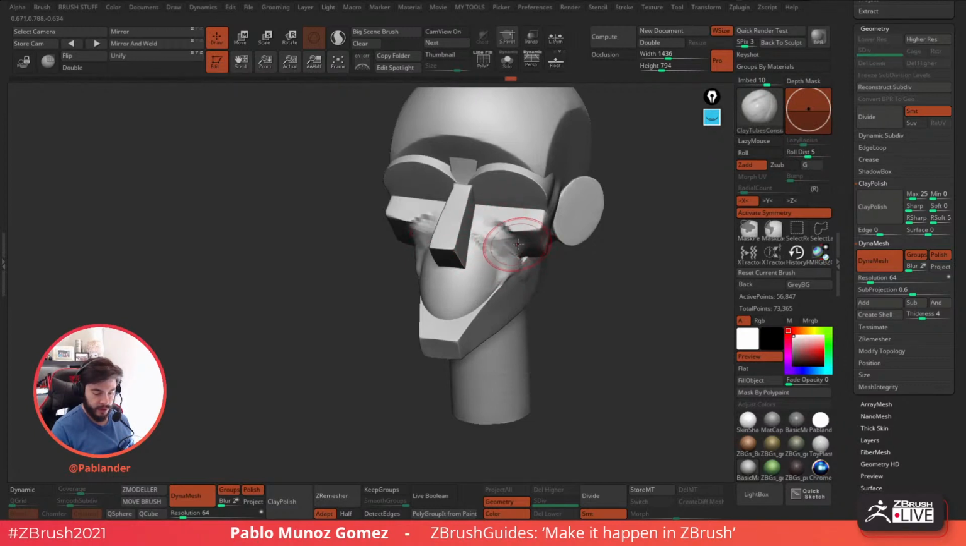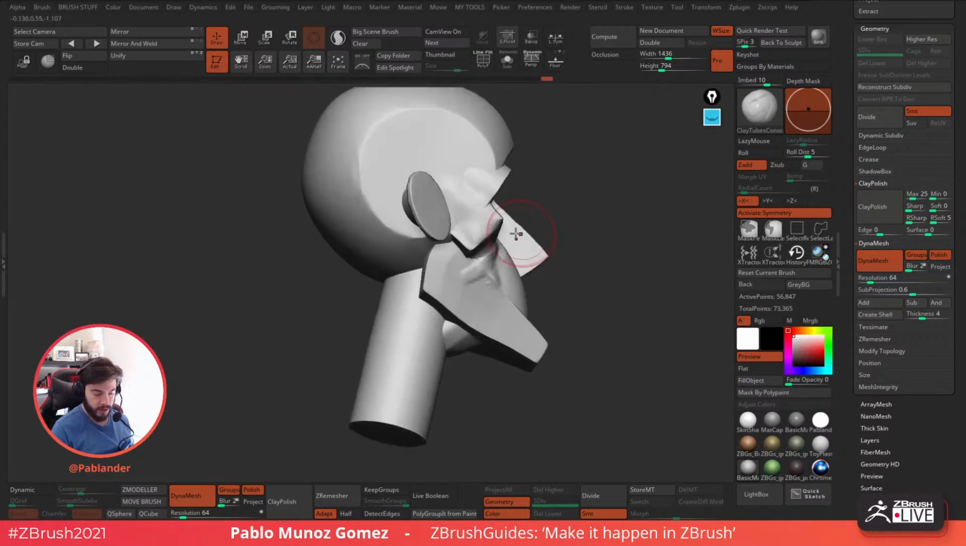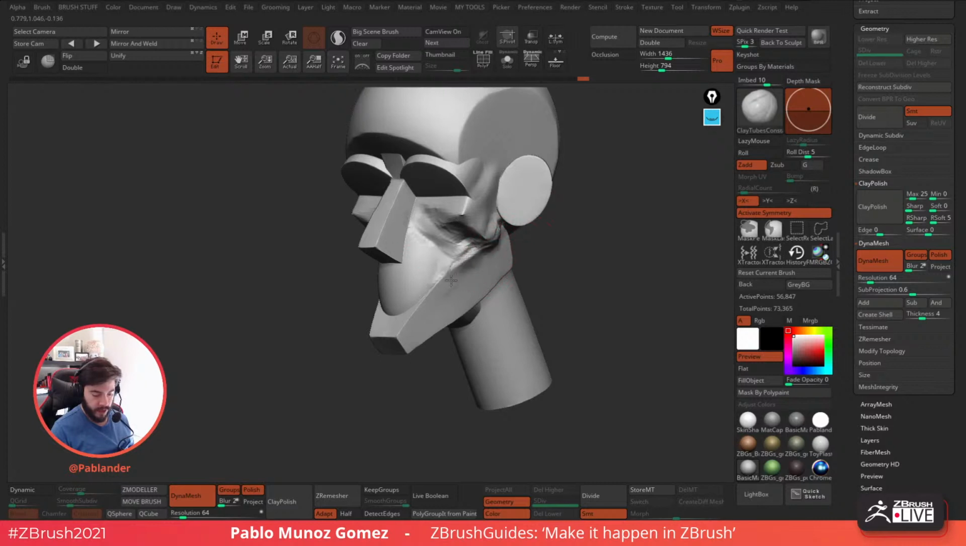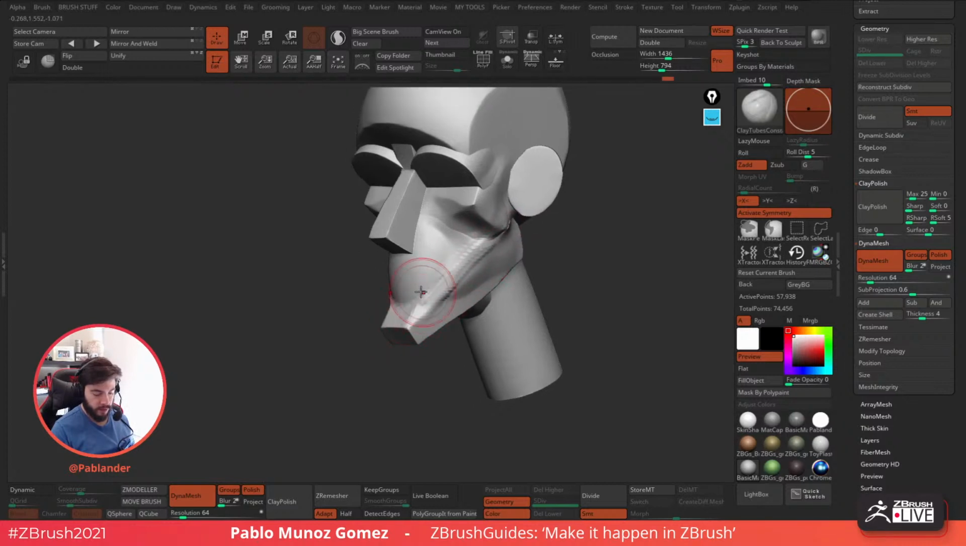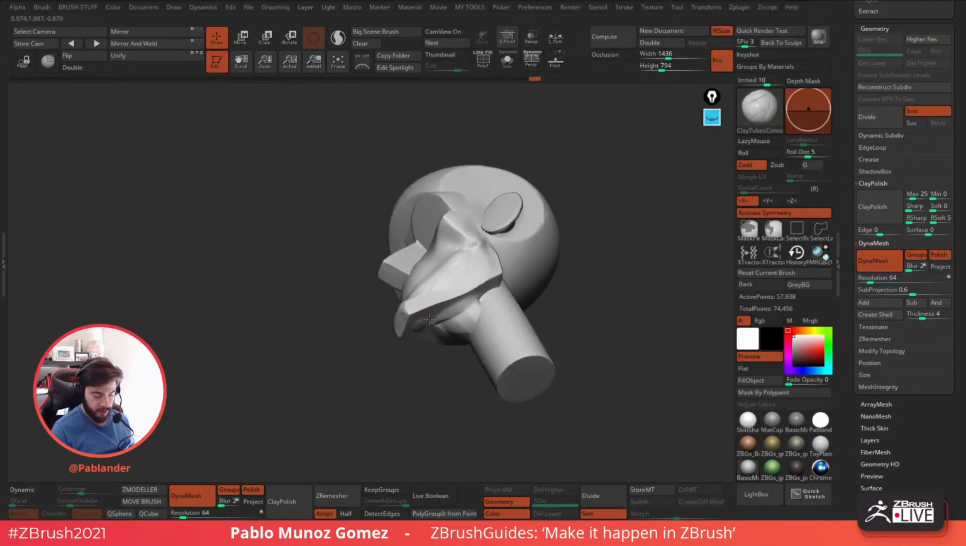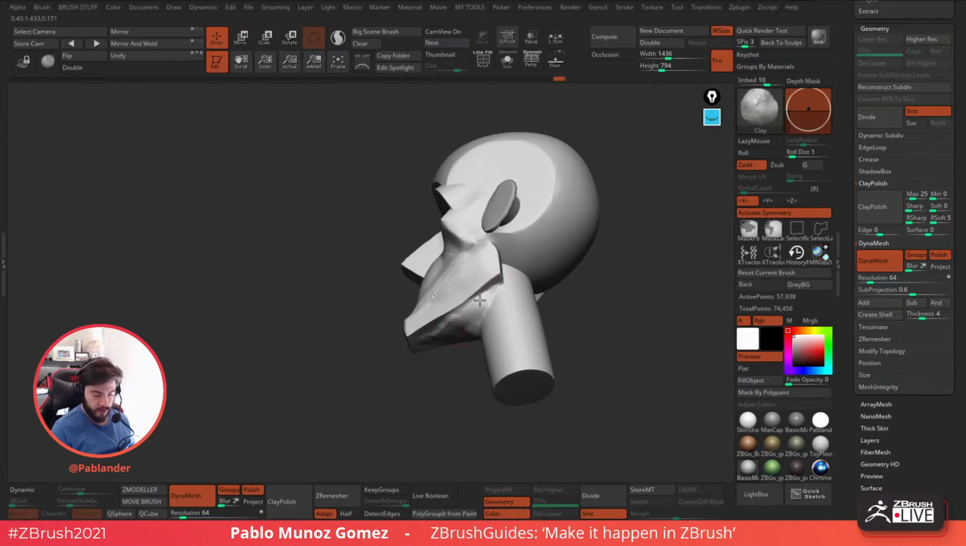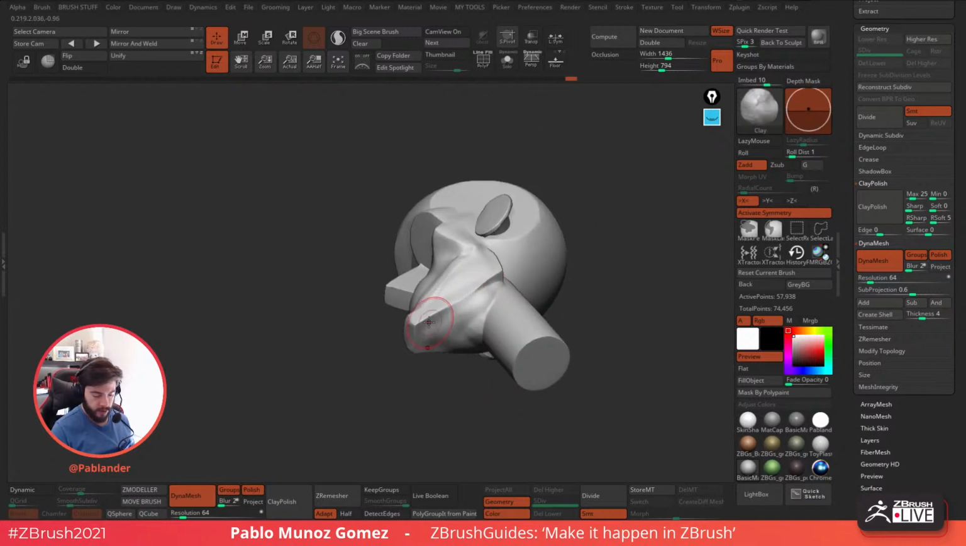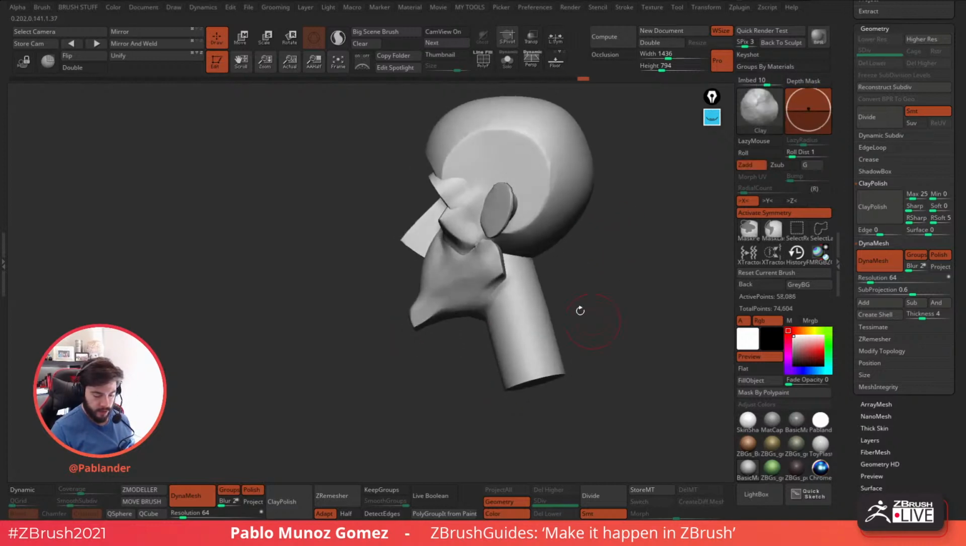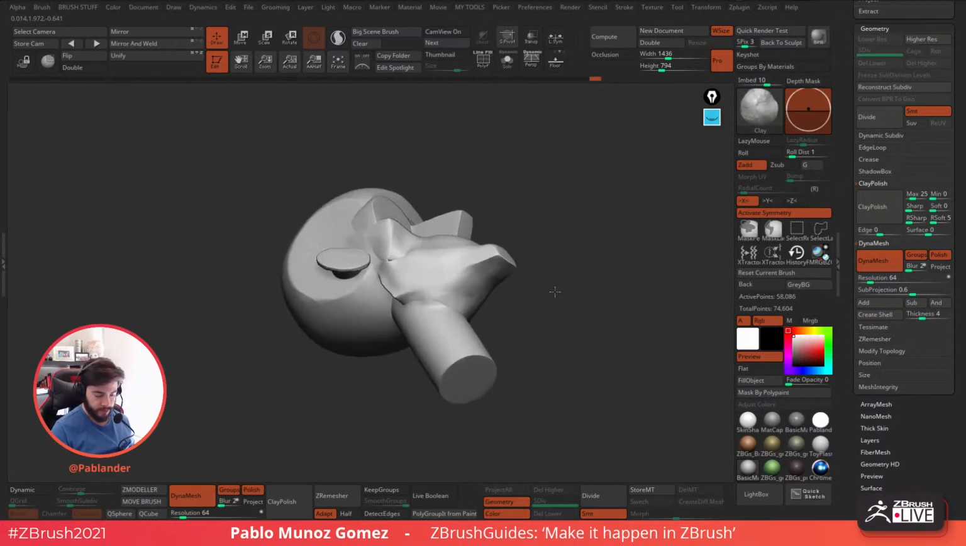And I'm pressing Alt as well, just to push things a bit inwards. And yeah, let's try to concentrate on filling some of these gaps first. Redynamesh all of that. And there will be a point that we will definitely have to dynamesh everything as a single thing. I'm going to actually change to the clay brush. I think the clay brush for filling the gaps is a bit better. And I'm constantly redynameshing it.